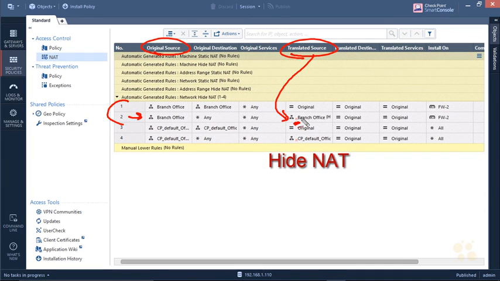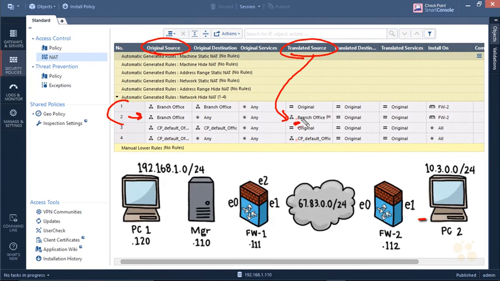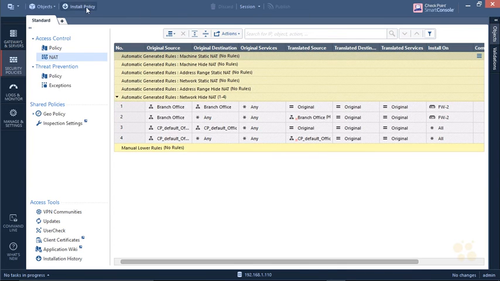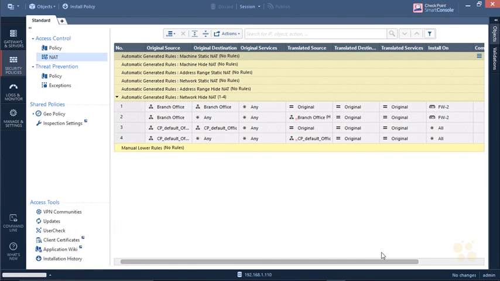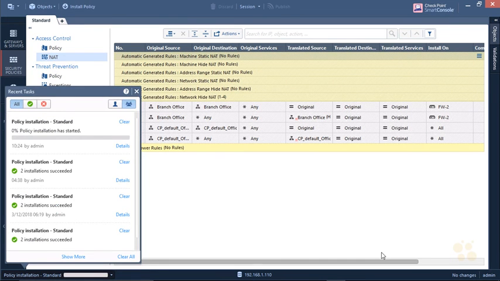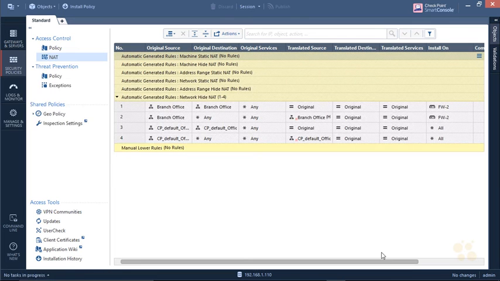So any source IP addresses on the 10.3.0 network as they're going out are going to be translated to the IP address we specified of 67.83.0.200. And that policy has been implemented on firewall 2, or it will be once we click on the install policy button. So we'll go ahead and click on install policy. We'll push it out to all of our firewalls, even though firewall 1 isn't getting any new information. This is really just changes for firewall 2. And we'll give that a few moments to complete.